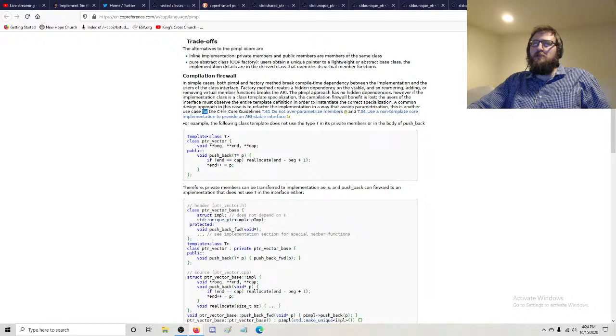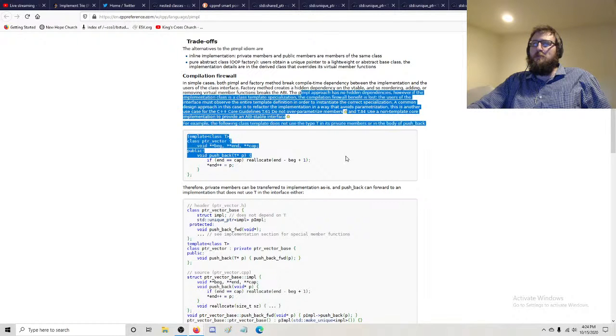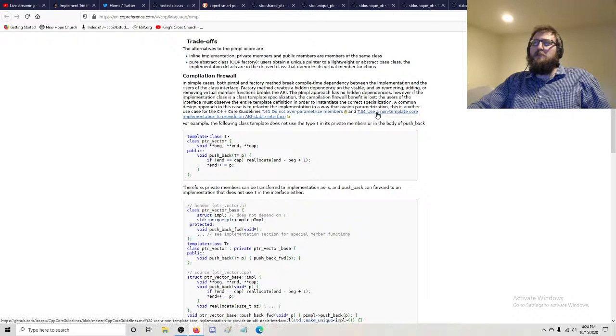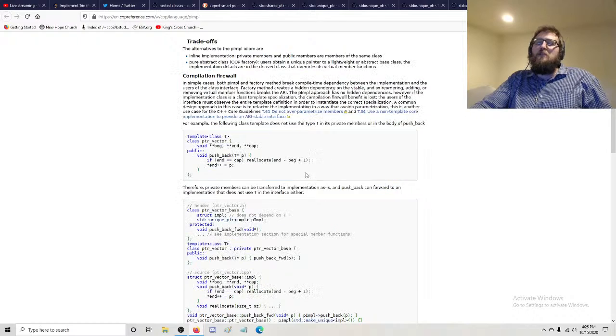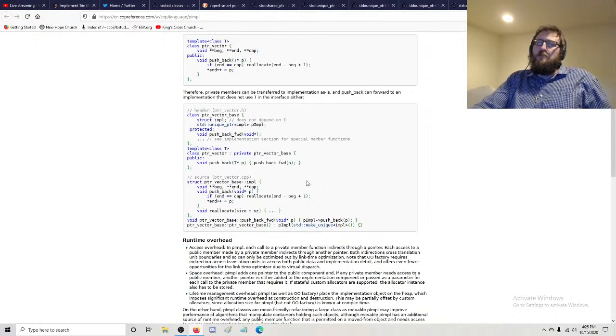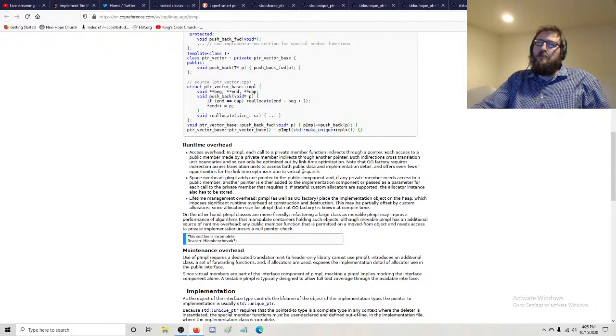Another use case from the C++ core guidelines: do not over-parameterize members. Use a non-template core implementation to provide an ABI stable interface. Interesting. For example, the following class template does not use the type T in its private members, which are in the body of push_back. Yeah, templating can get you into some funky territory.